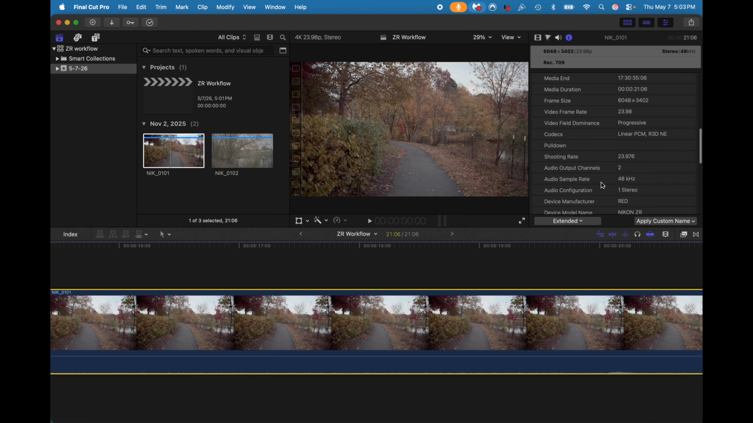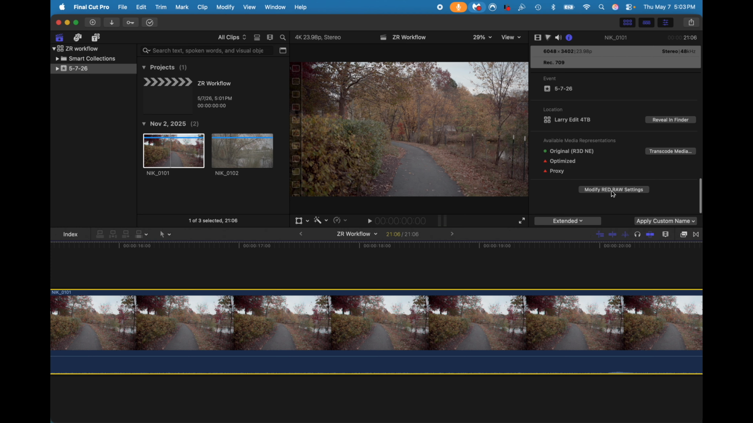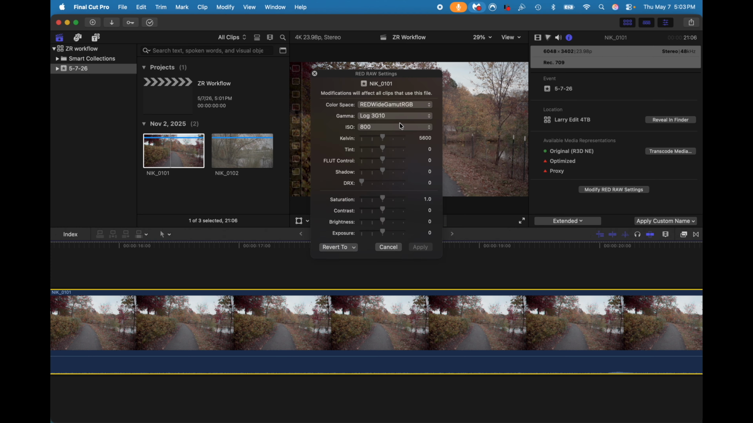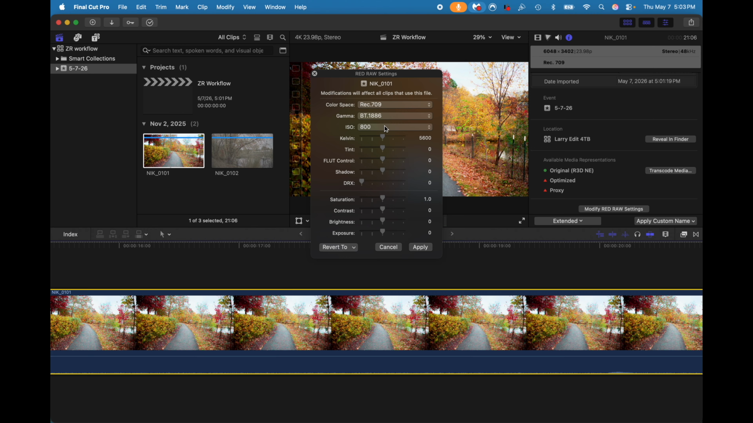And now what we want to do is scroll down again. And we want to come over here to where it says Modify Red Raw Settings. So we're going to click that. And we'll see here it's going to say red wide gamut RGB. I'm going to click that and change it to Rec 709. And there we go, Rec 709. And you can leave this however you want to do it. Some people like to change it. I'm going to just leave it at log 3G10, but some people want to change it to BT1886. I don't particularly like to do that.